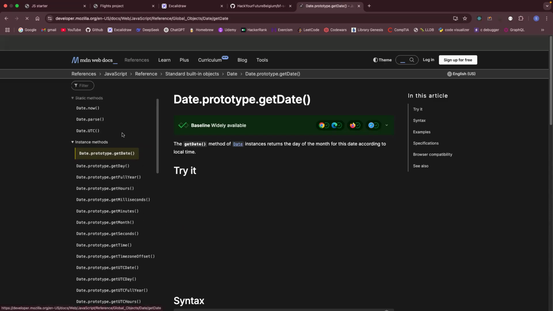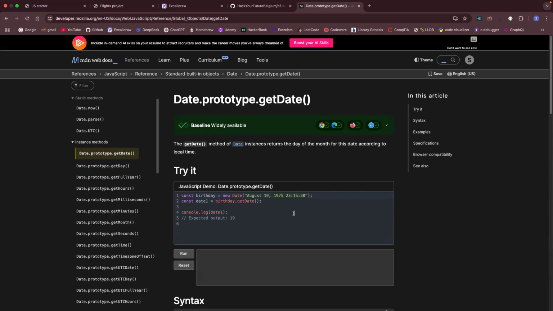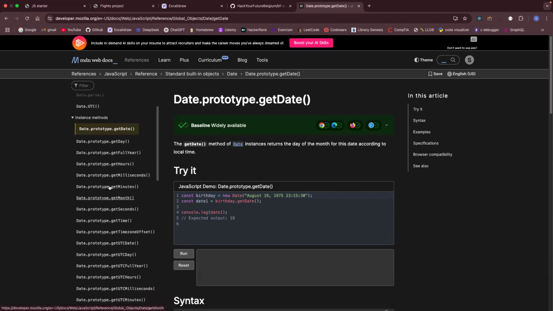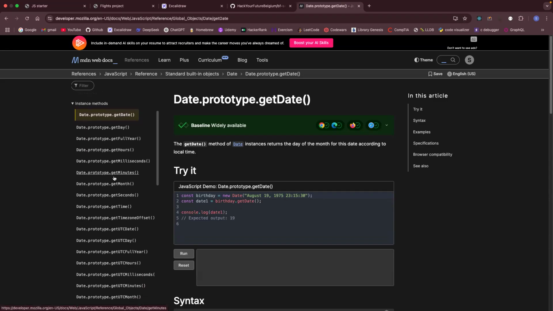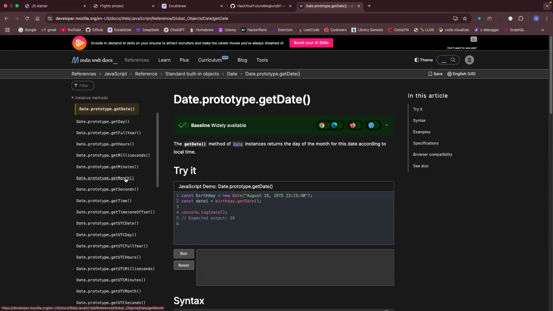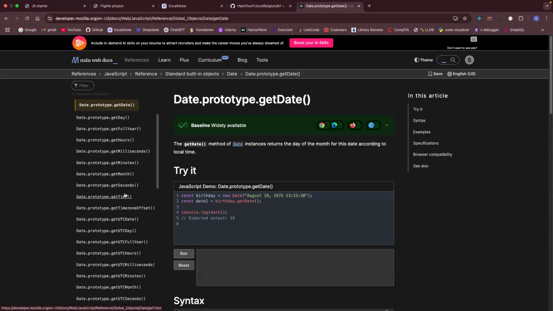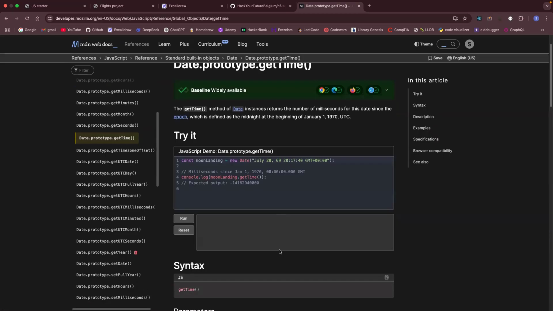getDate will give me which day of the month it is, is it 10, 20, 25? There's a difference between the two. getFullYear will give me the year. getHours will give me the hours. getMilliseconds will give me the milliseconds. Minutes, months, seconds. So we have a lot of methods. What I'm interested in is this one, which is getTime.